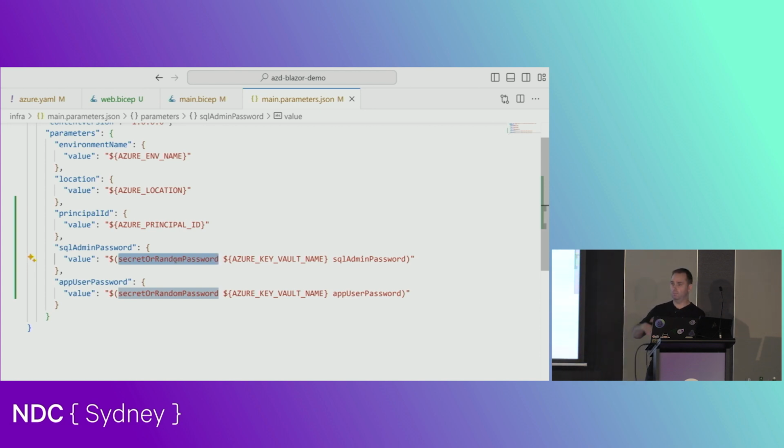So this key is not going to be rotated unless we want it to. And if it doesn't exist, then it's going to generate a new SQL admin password for us, and it's going to pass that through to bicep. That's kind of nice. I like that. It makes life a lot easier.